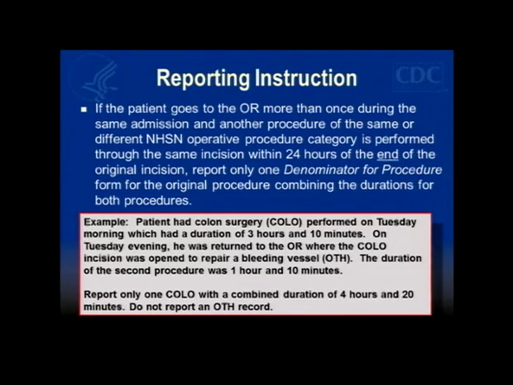Okay, let's do an example. Patient had colon surgery performed on Tuesday morning with a duration of 3 hours and 10 minutes. On Tuesday evening, so the same day, he was returned to the OR where the colon incision was opened to repair a bleeding vessel. That happens to have an OTH code in NHSN. So it's not the same procedure. The duration of the second procedure was 1 hour and 10 minutes.